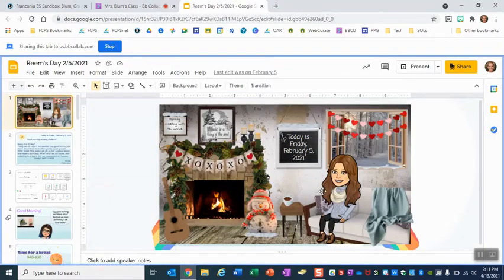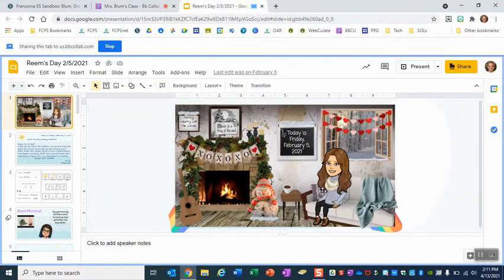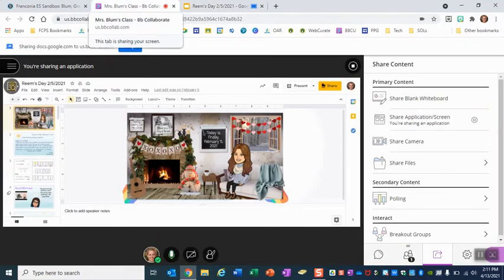So when I click share, I get this little notification and this little icon to show me that this is the tab that's being shared. However, if I go over to my Collaborate Ultra session, I can now see that I am successfully sharing this tab. So what you see here is exactly what kids at home are seeing.